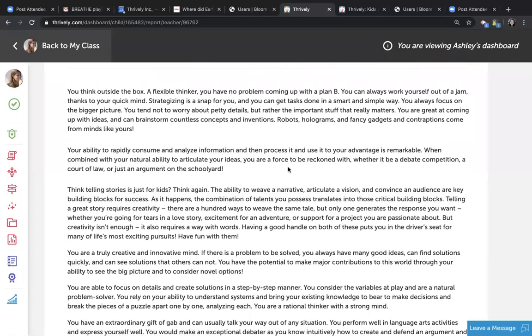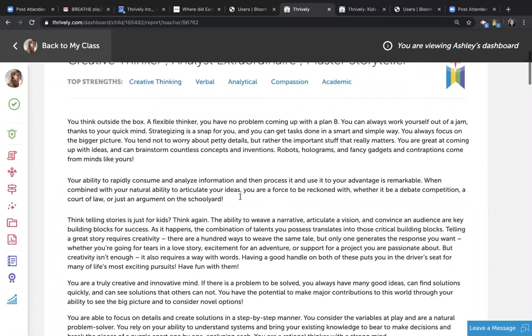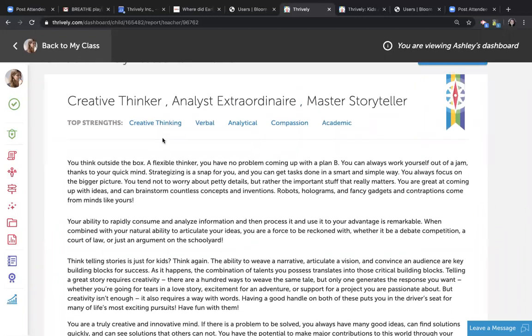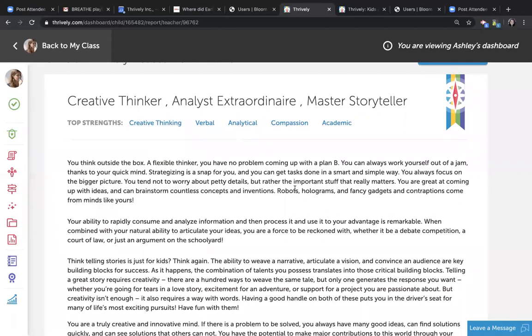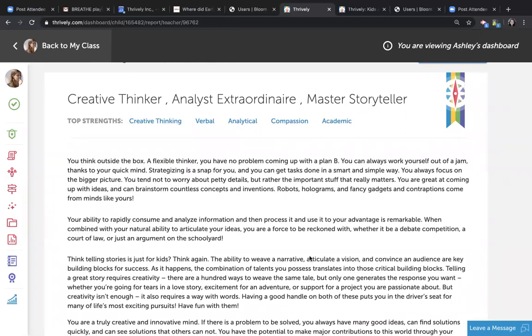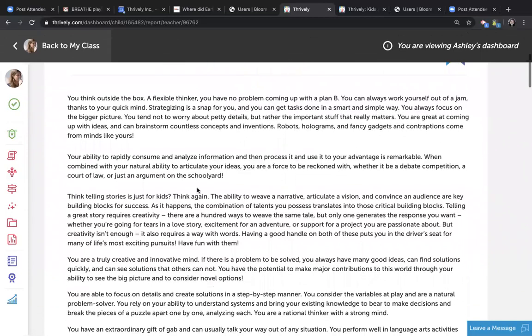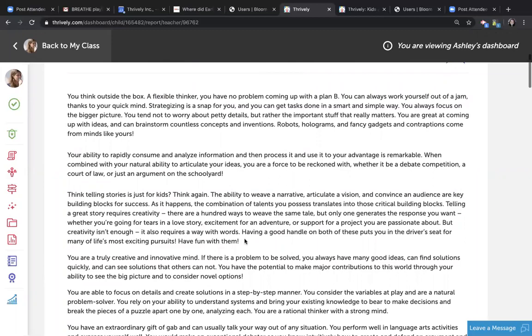So we give them this, which we call the strengths profile. And the strengths profile not only unfolds the strengths, but teaches the kids what those strengths look like when they're in combination with one another. Because you may have several students that are creative thinkers, but creative thinkers that are also verbal and analytical, and compassionate and academic, look different. And so this is the part that always resonates. This is the part where kids are jumping out of their seat saying, yeah, that is me. That is how I act. That is what I do.